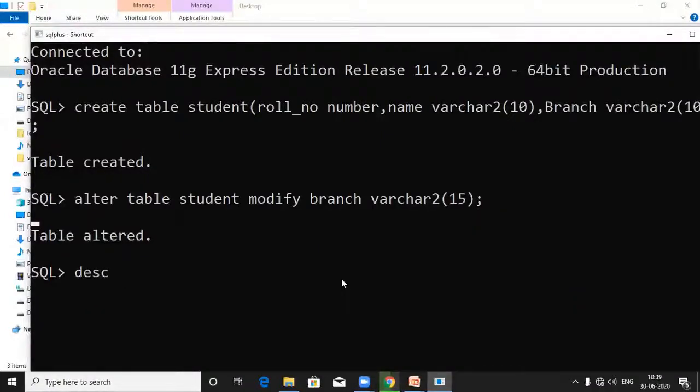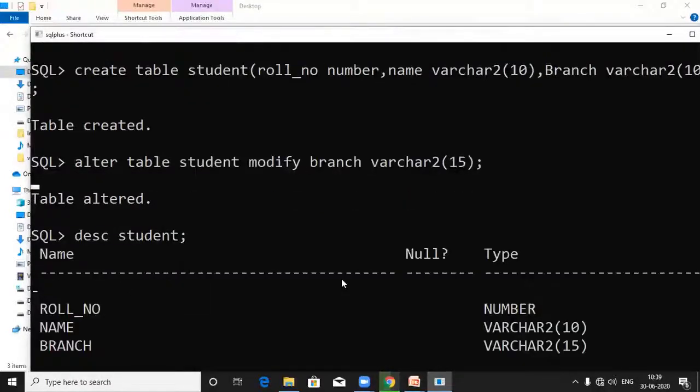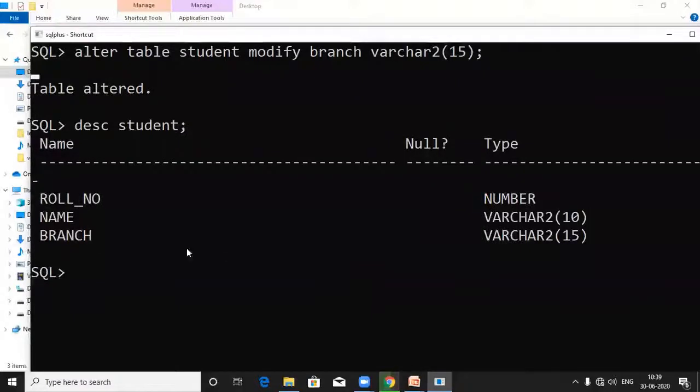For that we use the describe command. The describe command is used for describing the schema of the table. Describe table name, that is student, then semicolon. You can see that the branch column has size 15.